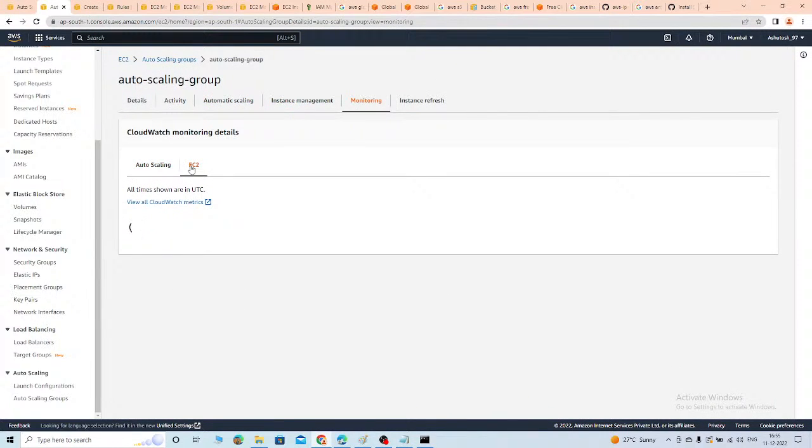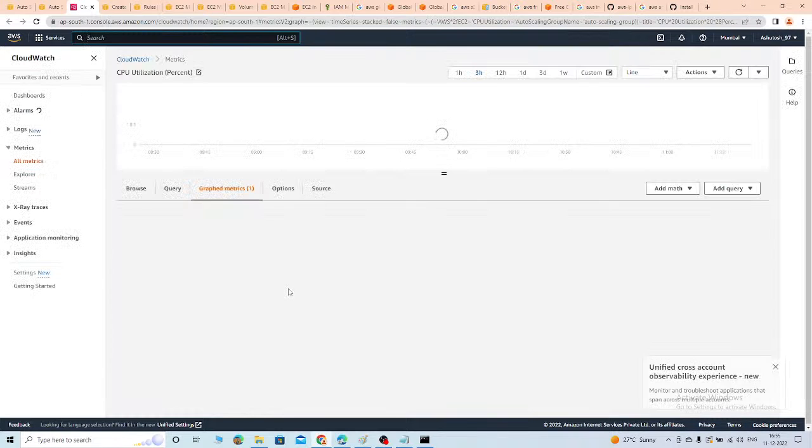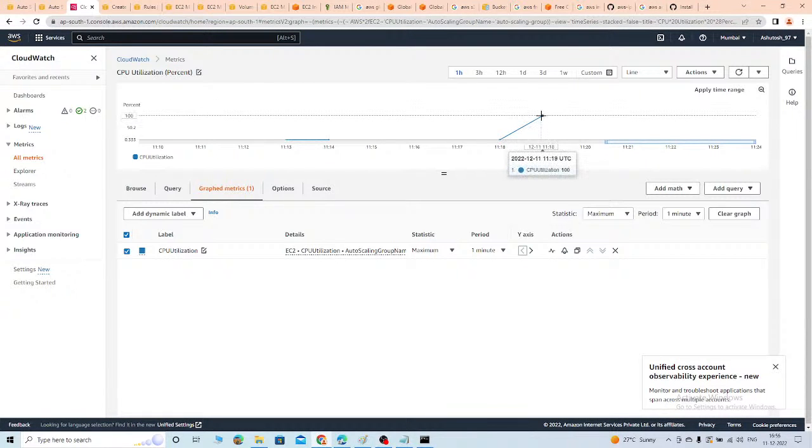We can go towards monitoring EC2. 56.1%. If you can open this in the CloudWatch metrics as well, the CPU utilization should be checked at the maximum. If you click on 1 hour, if you can zoom in, okay, so you can see it is now 100%.